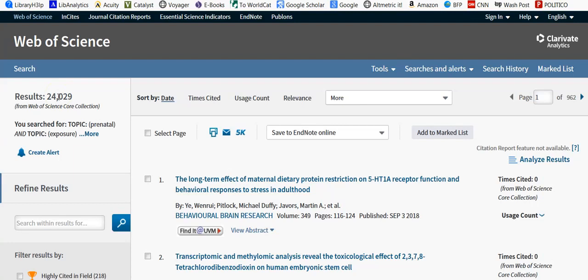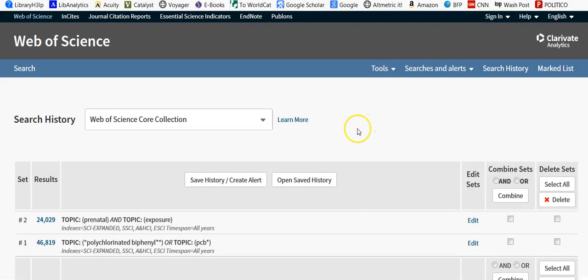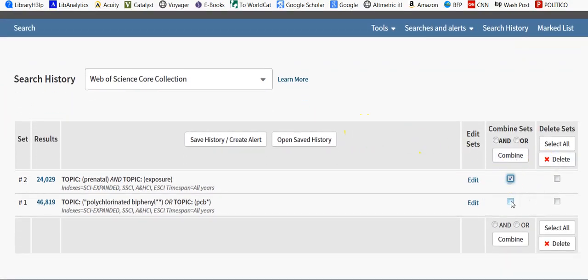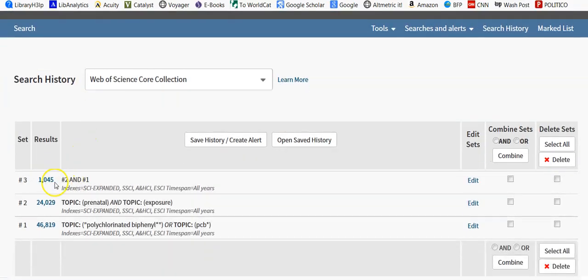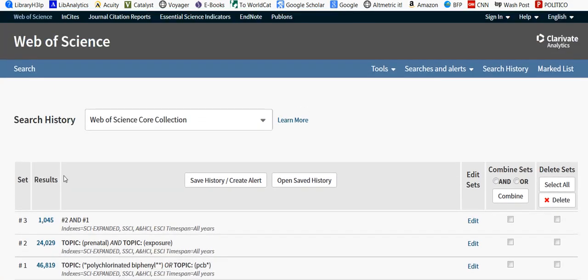Now you'll want to combine the sets to find articles that discuss both concepts. Click on the link for the search history on the upper right. Check the boxes beside sets 1 and 2. Select the AND option and click Combine. We're now down to a bit over 1,000 results, each of which discuss both prenatal exposure and PCBs. That's still quite a large set, so how about if we add a third term into the mix?